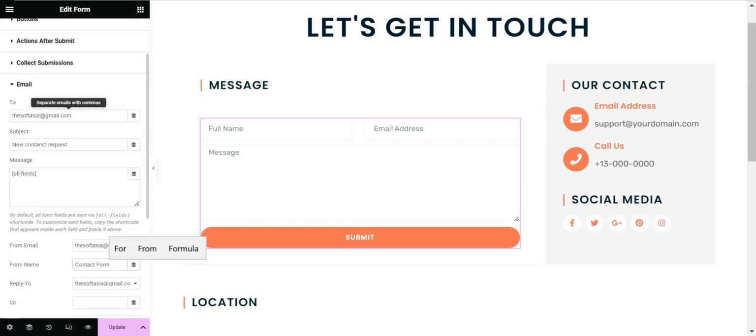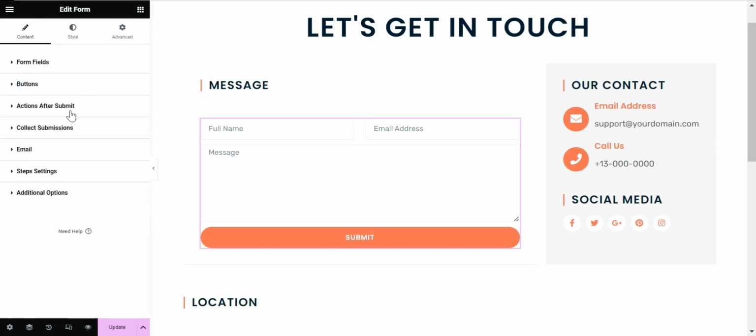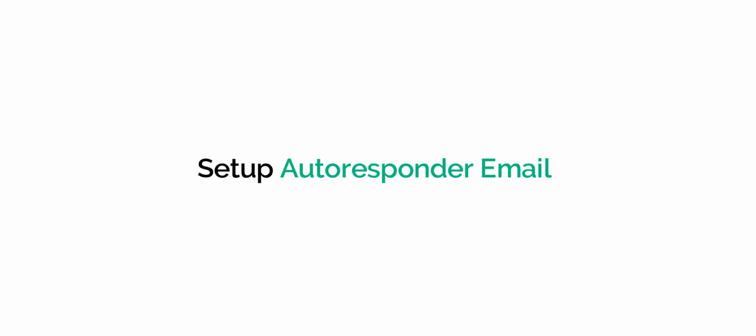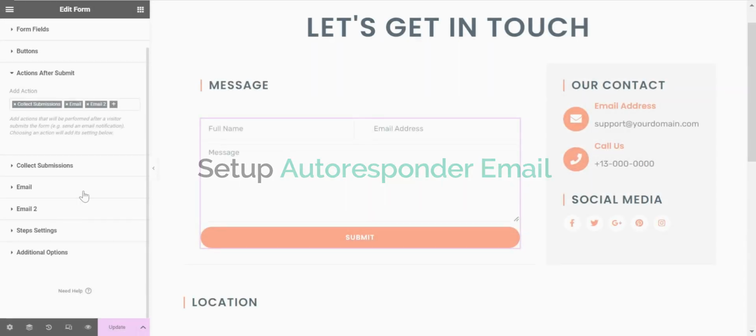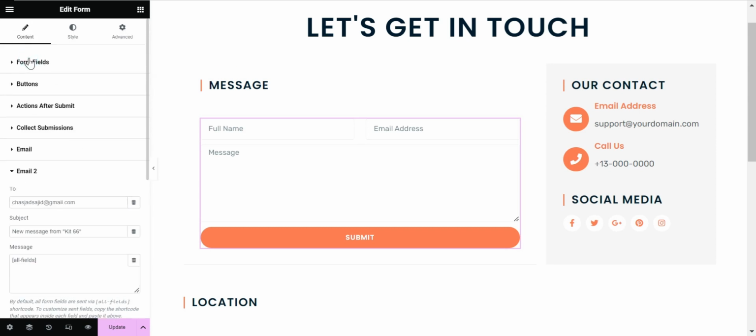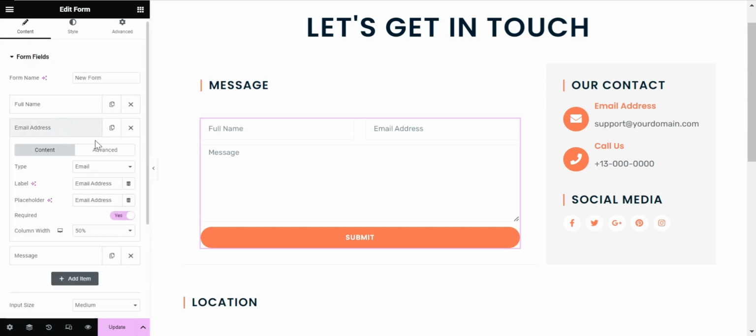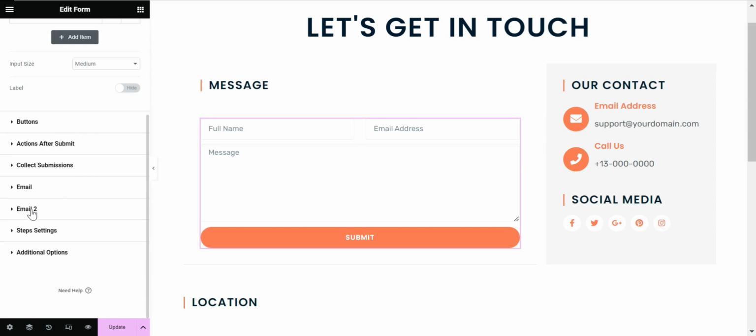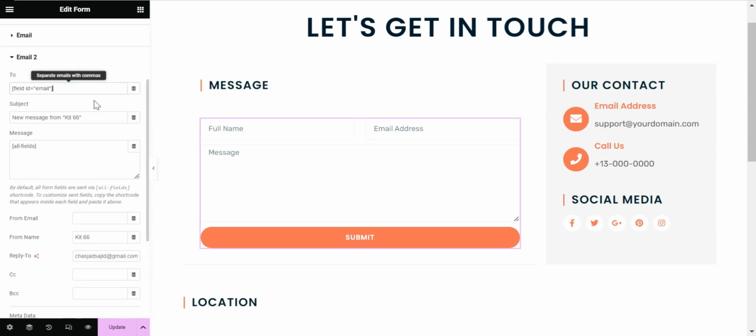Now Elementor will submit all the data on the admin email, but if you want to create an autoresponder, you have to select email to from actions after submissions. Now here in the email to you can create the autoresponder. So to create it you have to add a shortcode. Go to the form fields and in the email address go to advanced, and here you have this shortcode for the email. Copy this one and go back to the email to and paste it here.